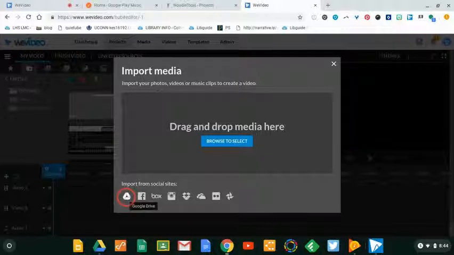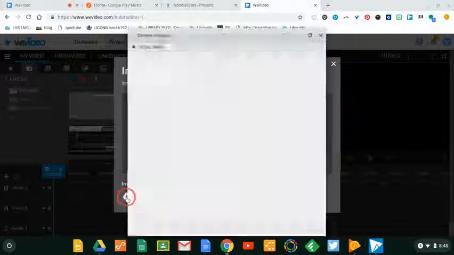So if you're recording your podcast on your phone, you're going to need to figure out a way to get that audio clip from your phone to WeVideo, which you can do by emailing it to yourself, downloading it to a computer, and then uploading it to WeVideo, or putting it in your Google Drive on your phone, and then uploading it to WeVideo from there.